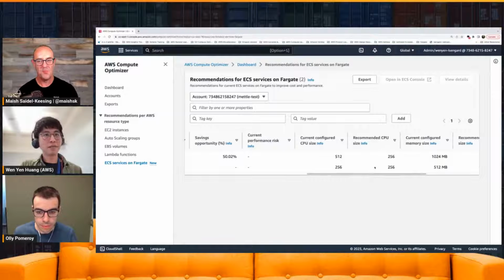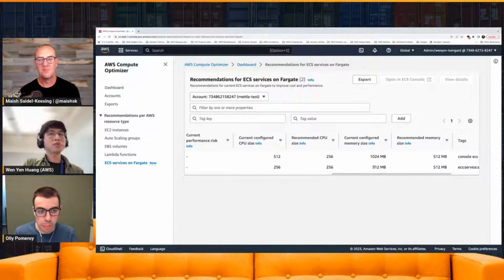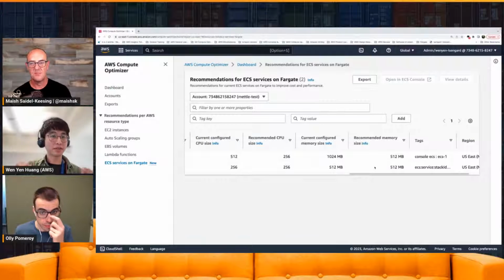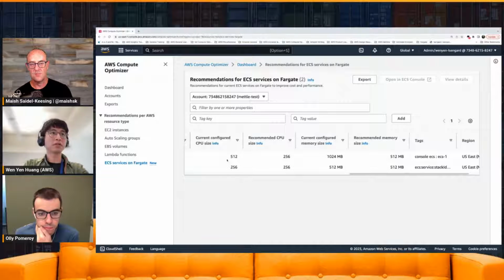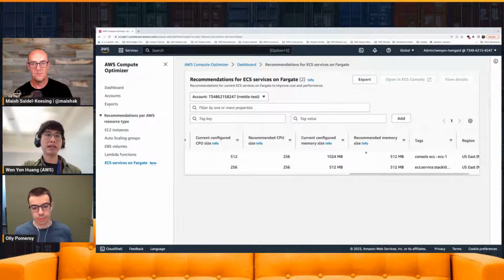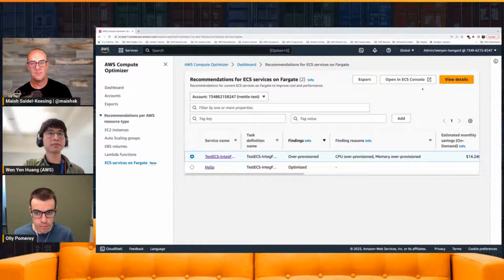Okay, so let's continue on this table. It's not too much information. We provide the necessary information in this overview section, and we will tell you why you are oversized. You see your CPU is oversized, your memory is oversized. And here you go, I have 512 CPU, which means 512 CPU units. It's 0.5 vCPU, by the way. And actually I can cut it down by half, and also the same for my memory. And I want to know more about it.